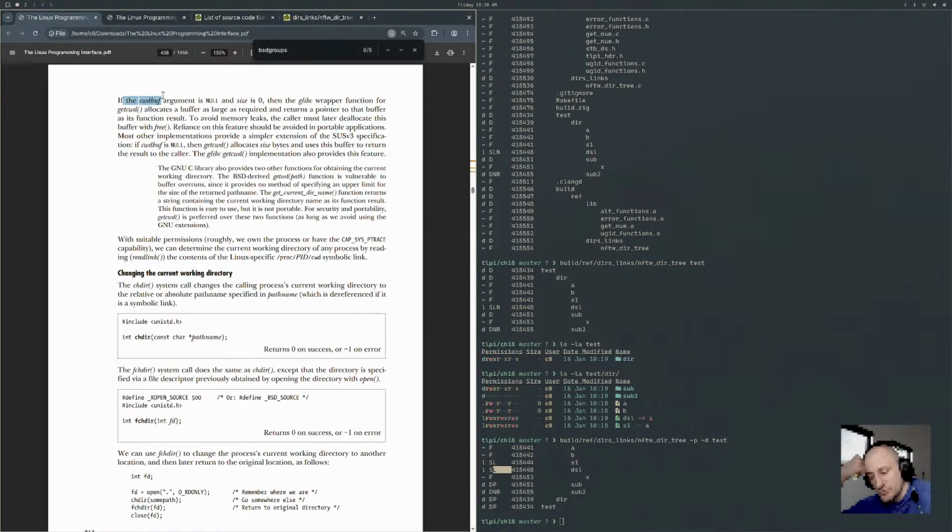Reliance on this feature should be avoided in portable applications. Most other implementations provide a similar extension to the SUSv3 specification: if cwdbuf is NULL, then getcwd allocates size bytes and uses this buffer to return the result to the caller.